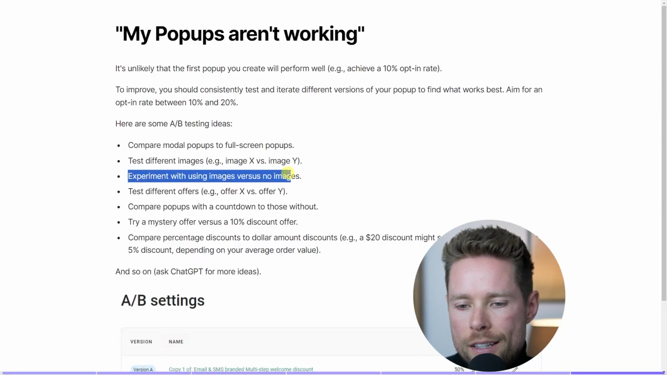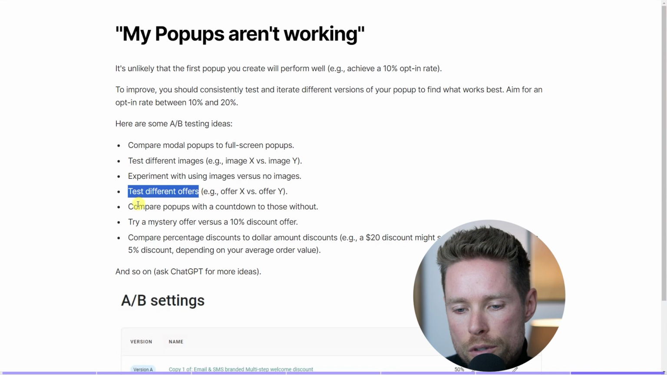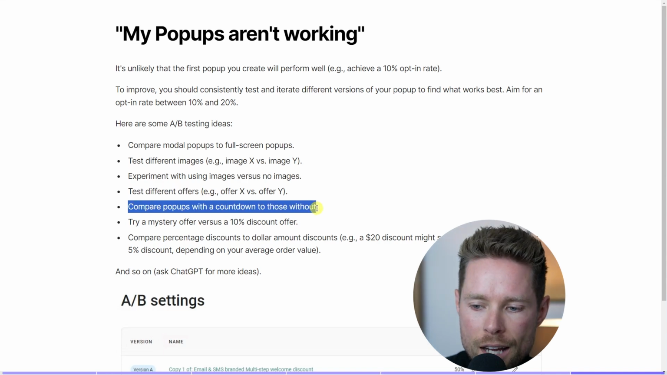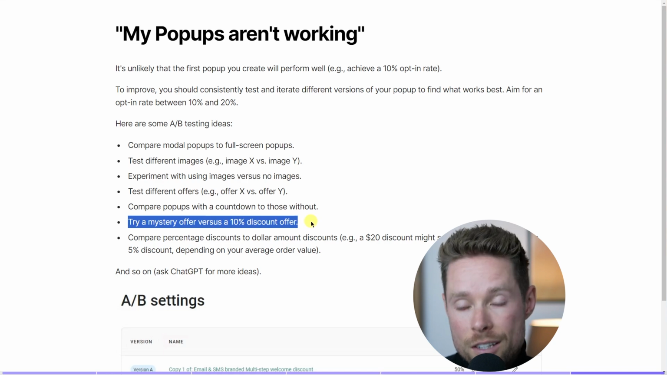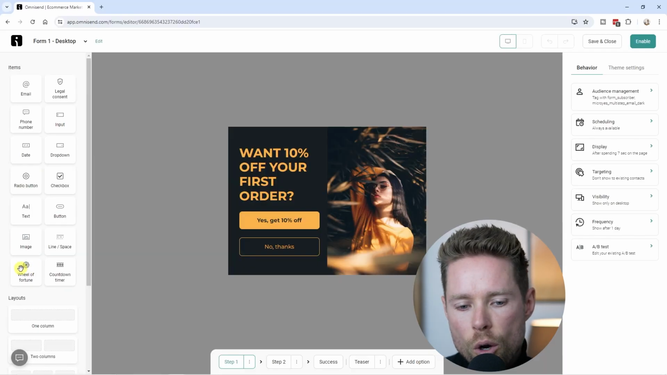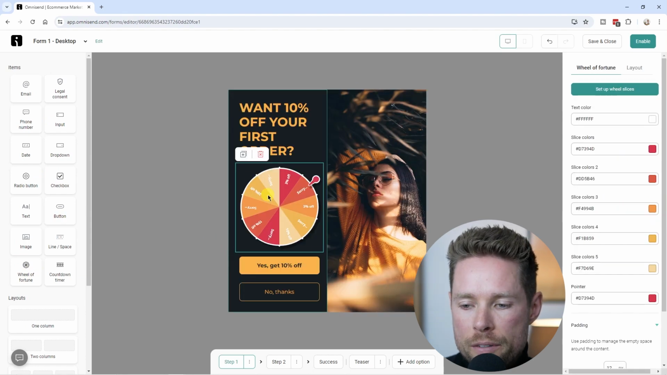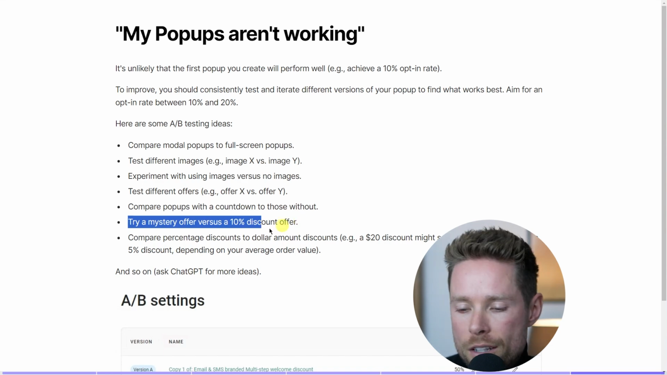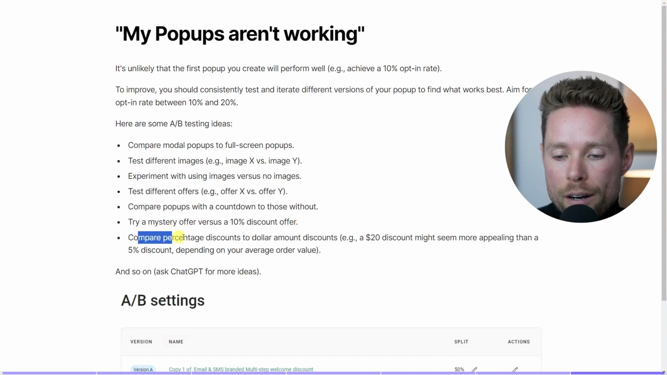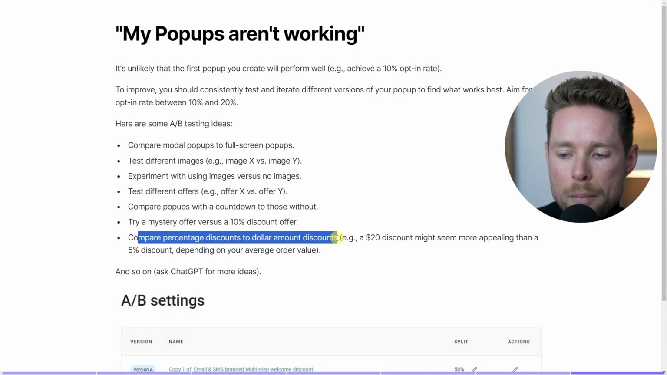So then there are some more ideas. So experiment with using images versus no images. So test different offers. Compare pop-ups with a countdown to those without. Try a mystery offer versus a 10% discount offer. So as I showed you before, Omnisend has this feature, Wheel of Fortune. So people can spin this Wheel of Fortune, which basically is the mystery offer versus, for example, a 10% discount offer. So another example is compare percentage discounts to dollar amount discounts.